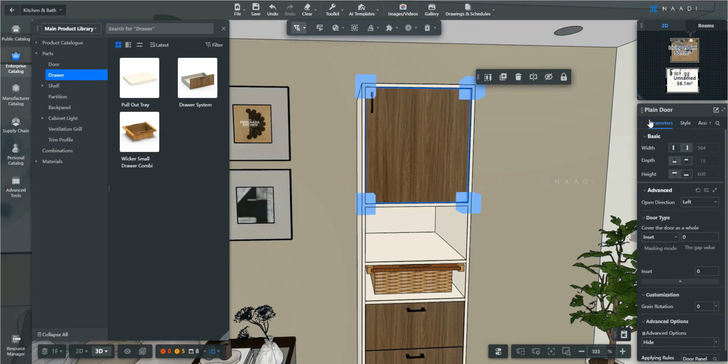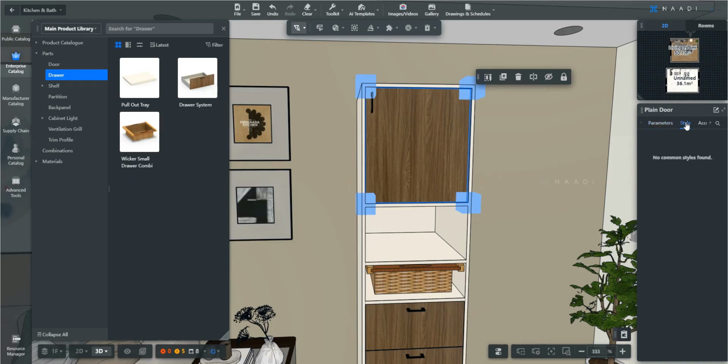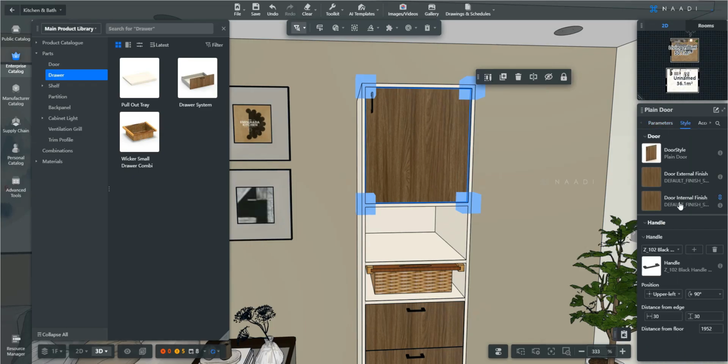On the right hand side, it will precisely show its respective parameters. I can just go to style. And here, can you see? Under door, I have a door style option. I can click it. This will open up our door style catalog.